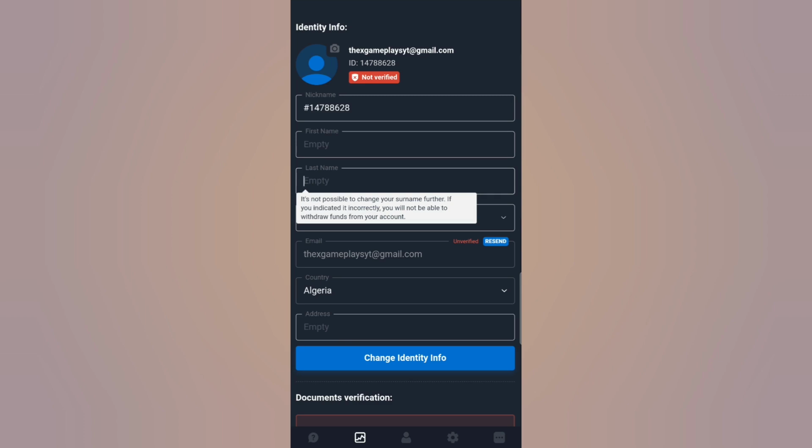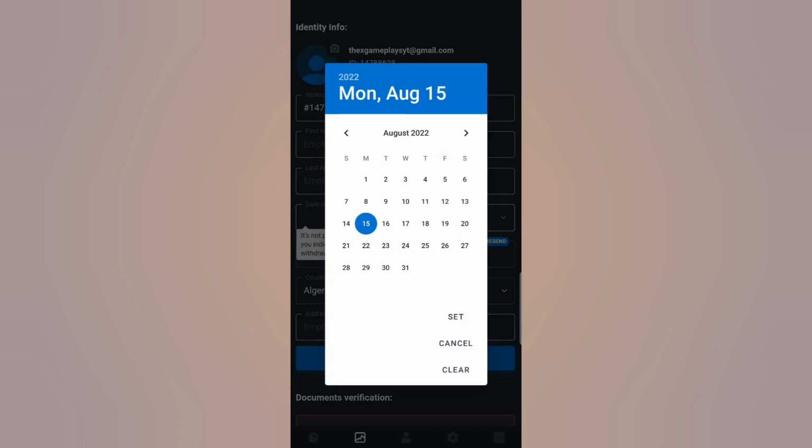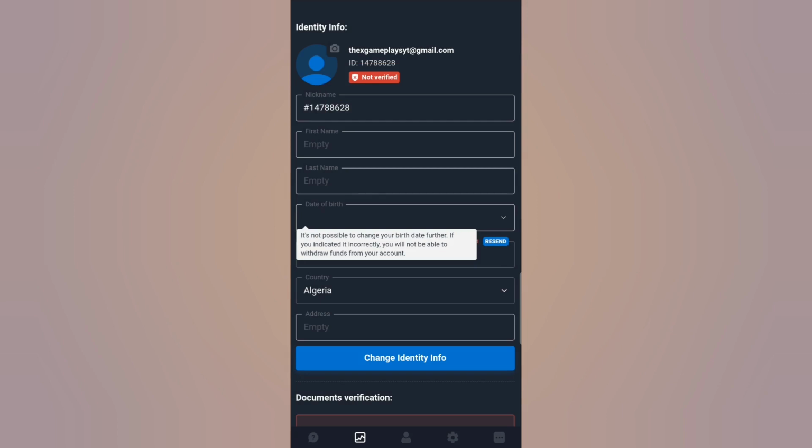Don't make mistakes. The next box will be the date of birth, from which you can select the day, the month, and the year of your birth. Once you're done, click on Set to confirm.